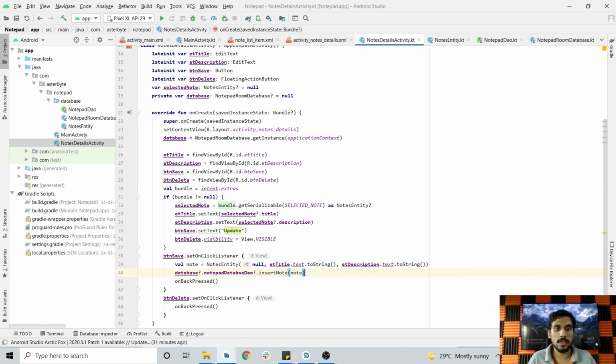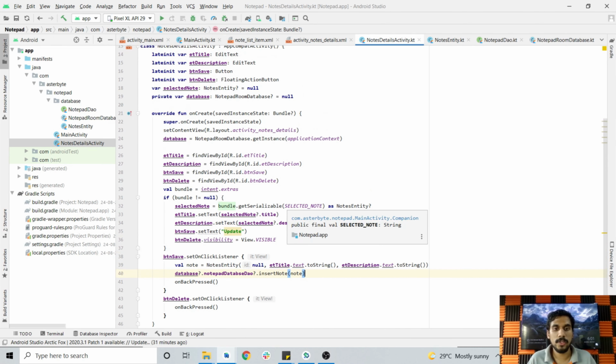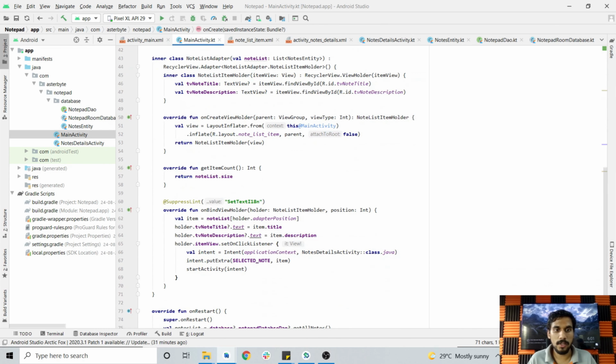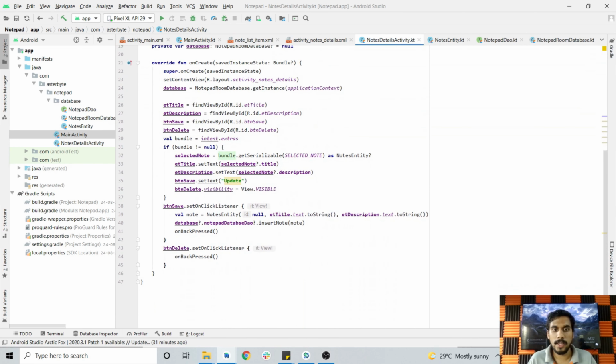That's it. Here also I have added an option to update the already existing node. As you can see in the main activity adapter class, on clicking the item, I will be passing that node entity item to the details page. So in that case, the button will be changed to update. So we should handle that as well in this button.